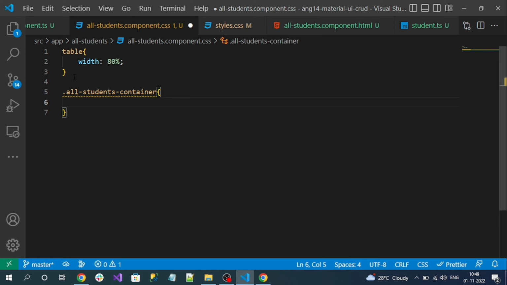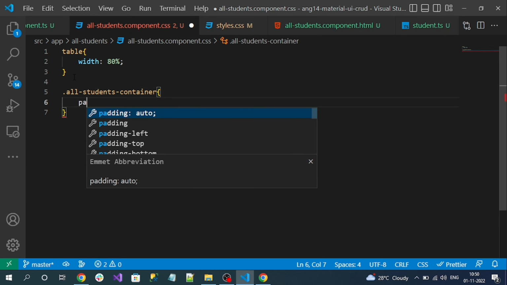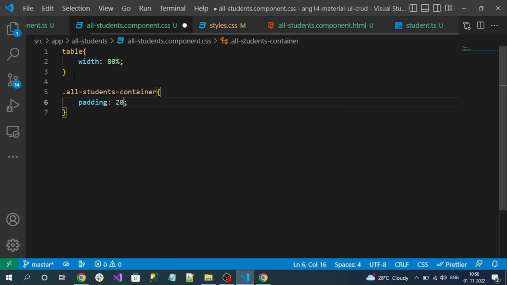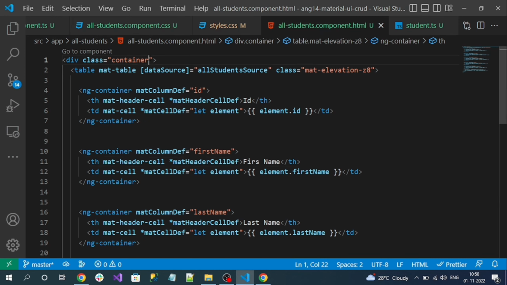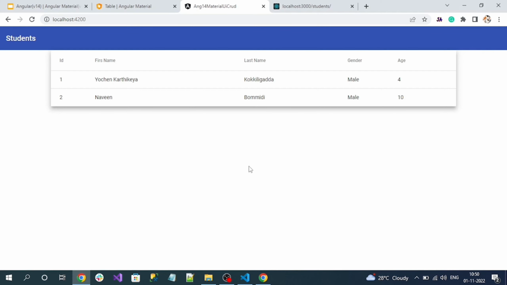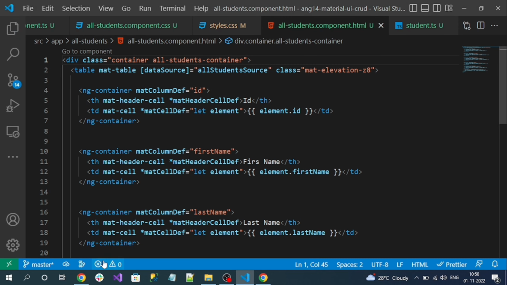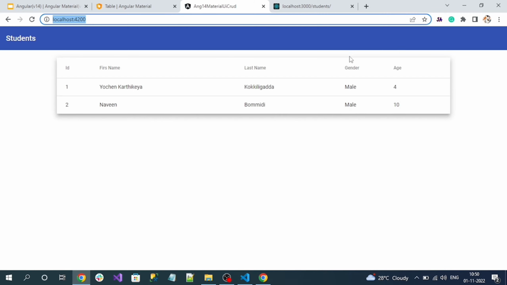Okay, and some padding, 20 pixels. Okay, and let me add this class to my div. It's not coming. Padding, or all student container. Okay, so now I am getting a little padding between the menu and the table. Okay, so we are able to render our data. So we are done with our read operation. But here I want to explain a few things about the Angular Material table.